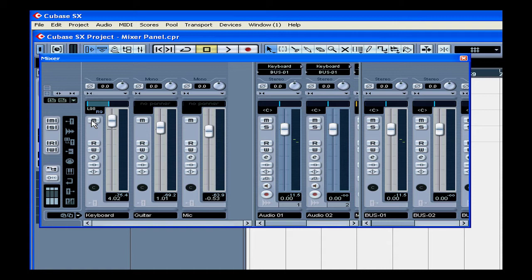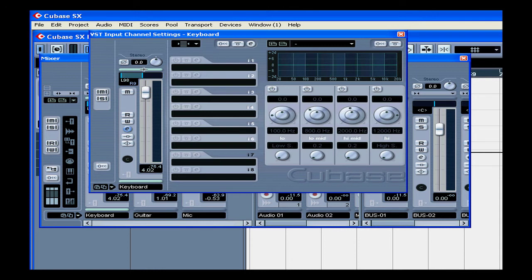Here is our mute button. Input channels don't have solo buttons. Read and write automation buttons are here, and they're going to be covered later in this course. Click on this button, and that'll open your VST input channel settings window. Right-click and choose Always on Top.